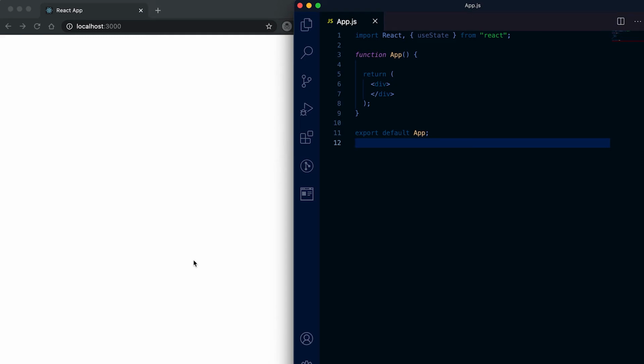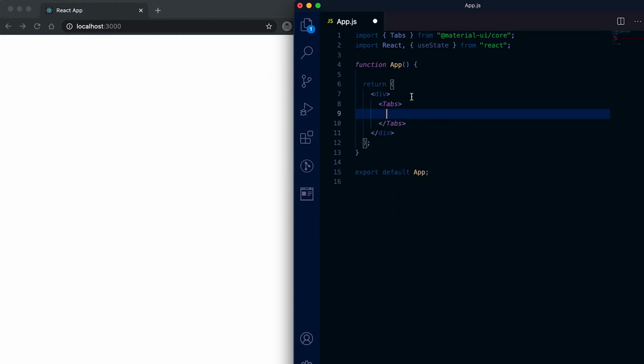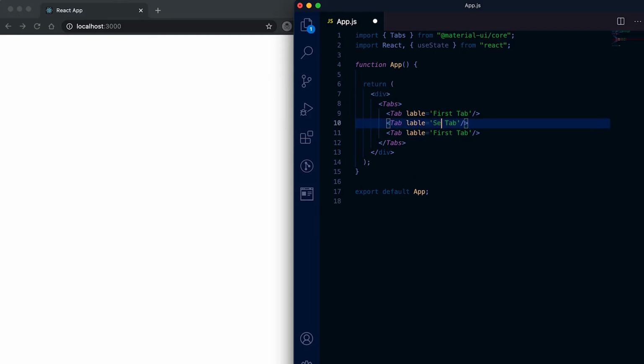Hello everyone, in this video I'll show you how we can create material tabs using Material UI React. So for the tabs we need to use this component, it's called Tabs. This component is imported from Material UI core, and inside this Tabs component we can put different Tab components. So with one label, suppose the first tab is first tab, and similarly I can add more tabs here. Suppose the second one is second tab, third one is third tab.